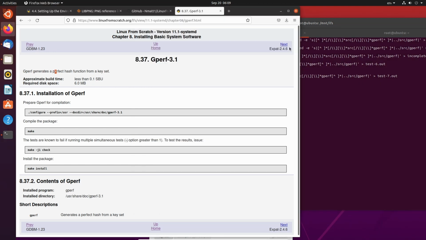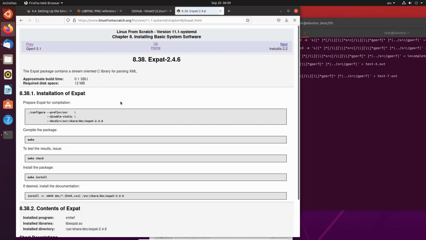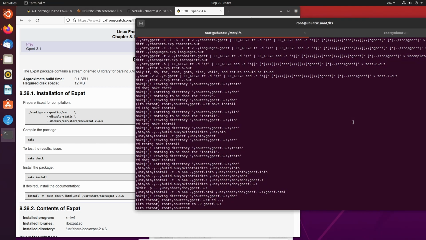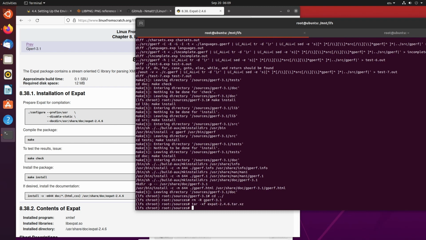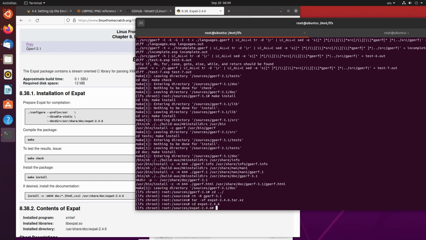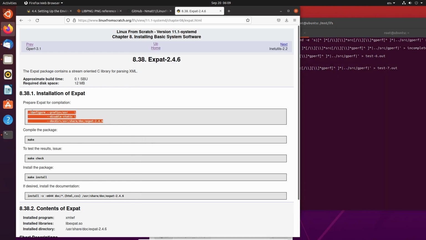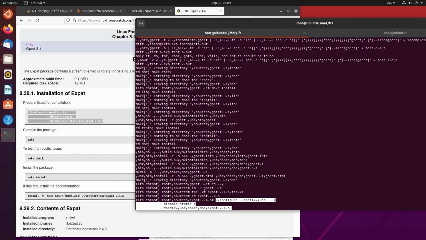and move on to the next package, which is expat 2.4.6, which again, is a small package. So we're now moving into an area of small packages, which hopefully shouldn't take a literal age. So we want to do tar -xf expat, cd into expat, grab our config, run the config.